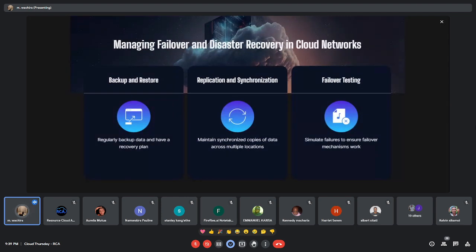So you need to regularly back up data and have a recovery plan. The other point is replication and synchronization. You need to maintain synchronized copies of your data across multiple locations or regions. The last but not least is failover testing. As we discussed, we need to simulate failures to ensure failover mechanisms work. Once you do a failover, you need to test and make sure you'll be able to recover your work once a failure occurs in your environment.